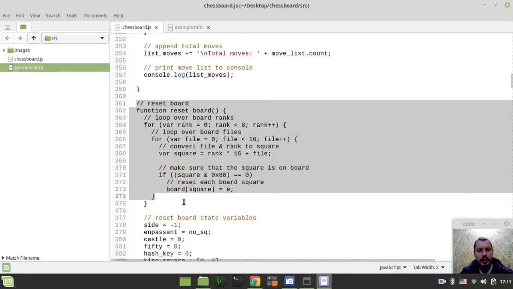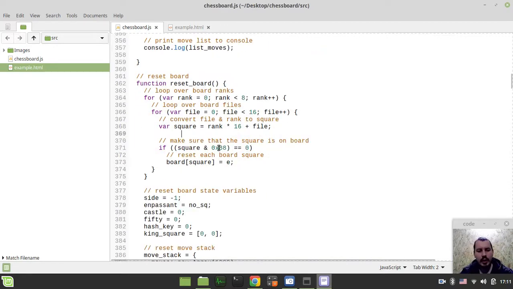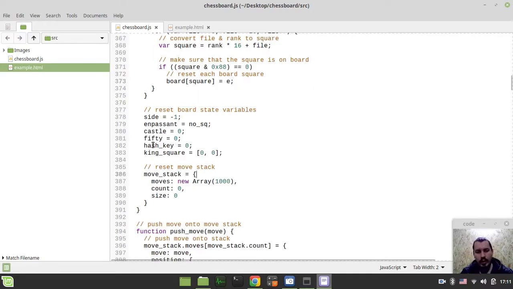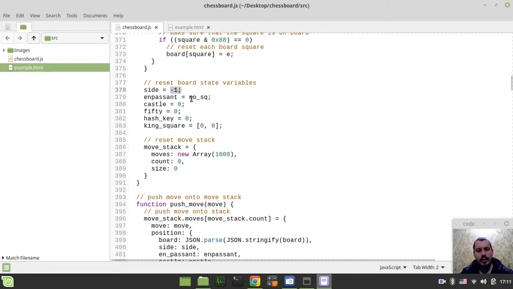Reset board resets the board array and the board state variables. Here we loop over ranks and files, resetting every board square to E, which means 0, or empty square. Then we reset the board variable side equals to -1, which means neither white nor black. En passant, no square, is just the off-board square, the constant 120, just the off-board value.